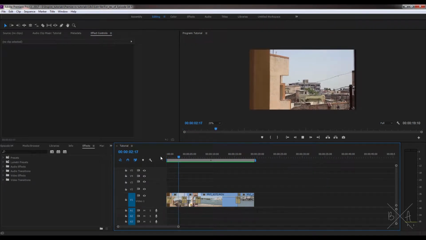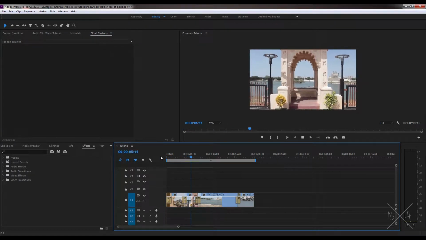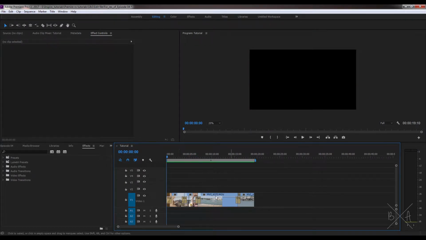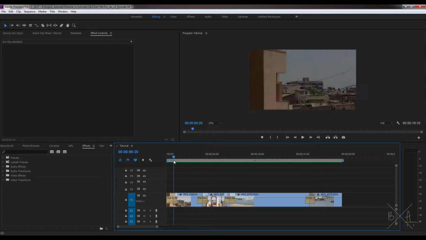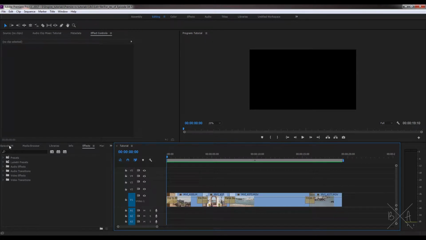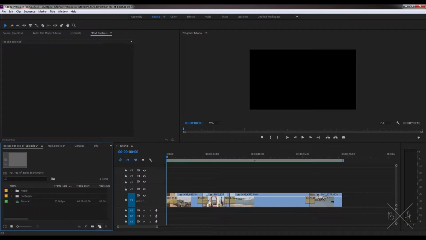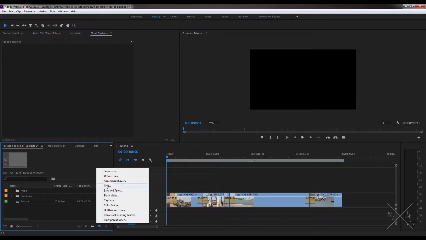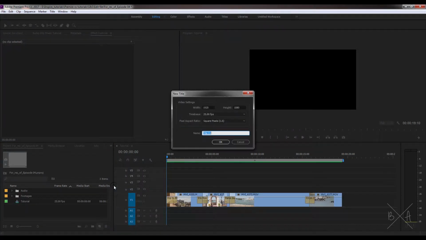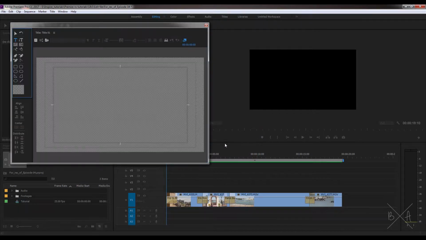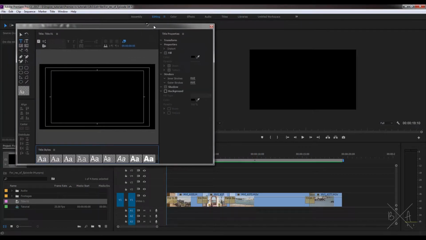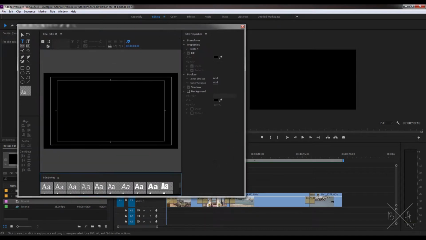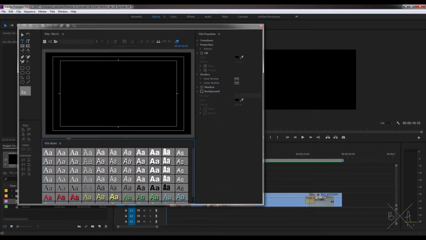This is my timeline which I have made in the previous episode. You can see the link in the description below. Now I will go to the Project Panel and select the New Item icon here. Then select Title here. Then this window appears. It will automatically create the timeline size and frame rate of the title. Give it a name and press OK. Now you can type your text here in this panel. We can find all the text properties in this panel.